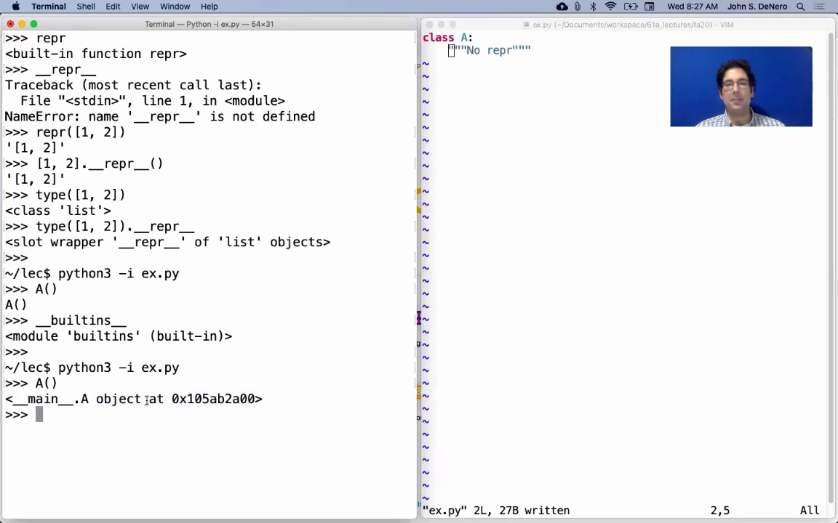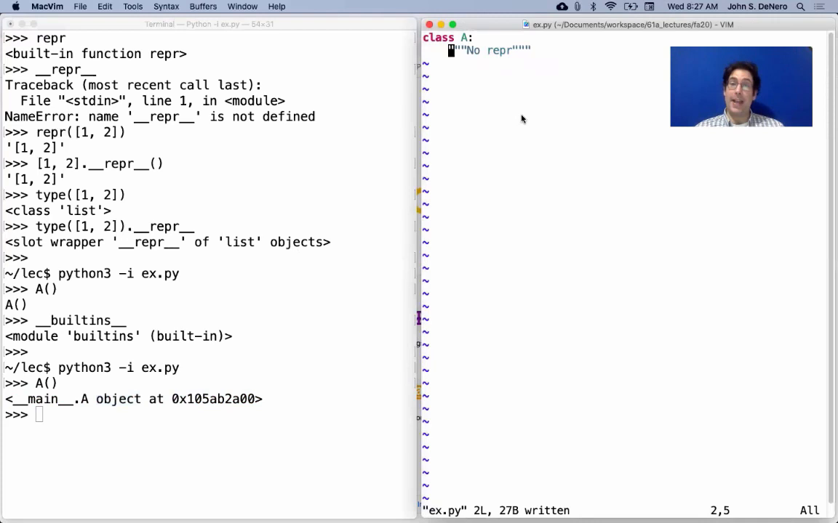It's just like a placeholder. And so it's almost always the case that when you create a class, you want to add a repr method that shows more interesting information about it.